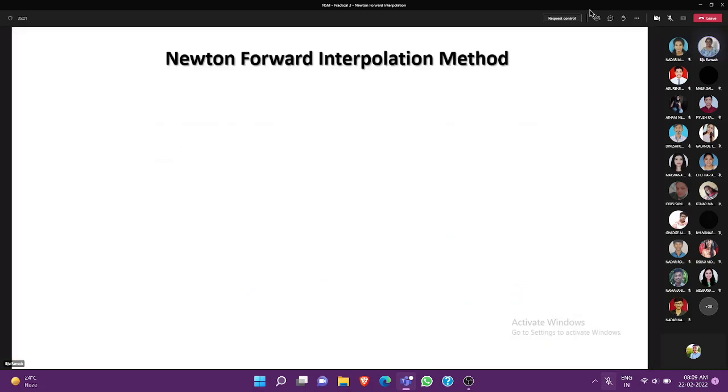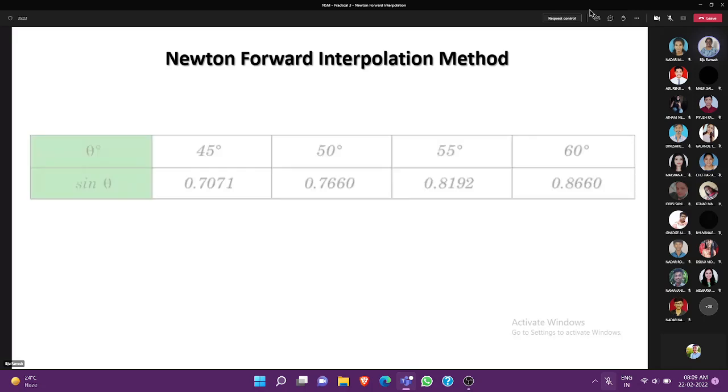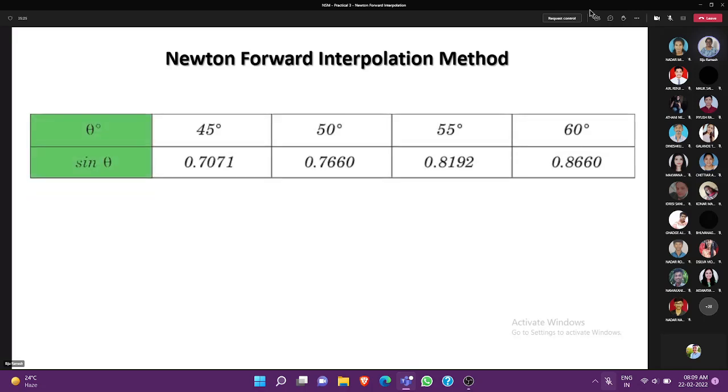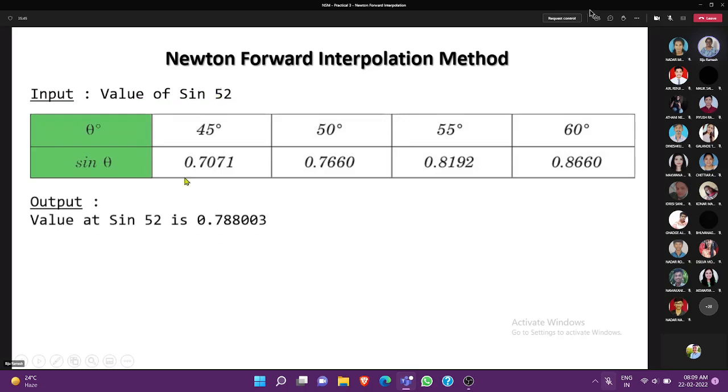Okay, here the coding starts. First we are going to use this example. I'm going to execute for this example. You have the degrees and the sine theta values. The degrees are going to be your x values, the sine theta is going to be your y value, and you're going to find sine 52. You have to get the output as this.